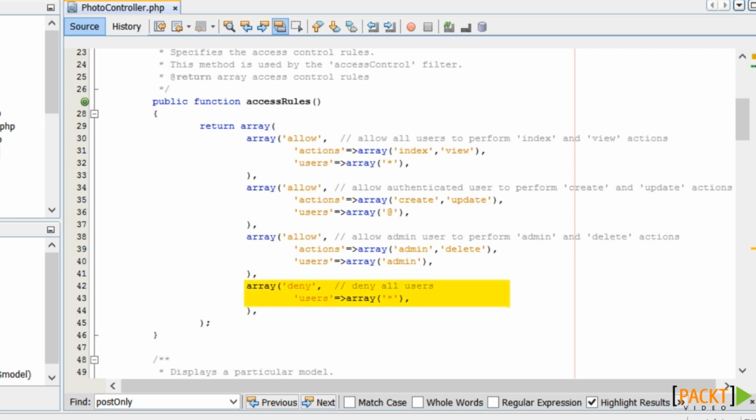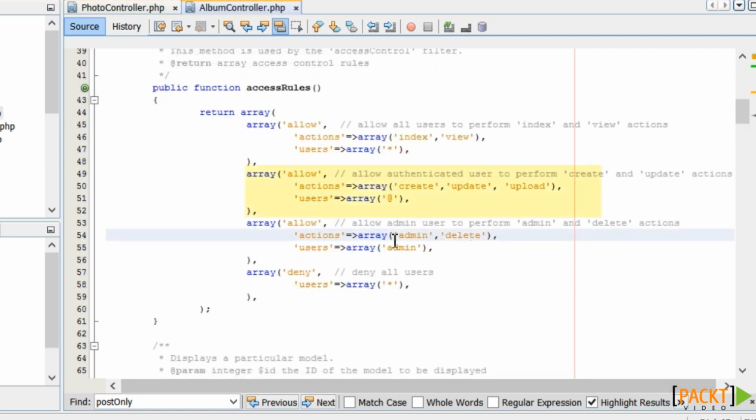And lastly, a catch anything else safety net. All users are denied any other actions that we haven't defined above. In our album controller, we've already added the photo upload action to logged-in users, and now we'll also allow logged-in users to run the admin and delete functions.